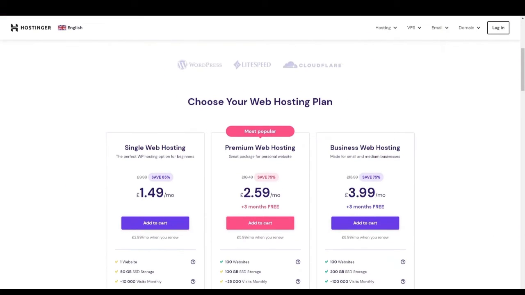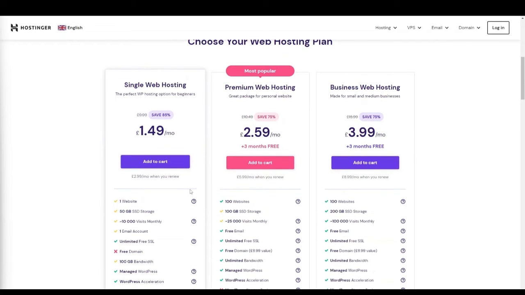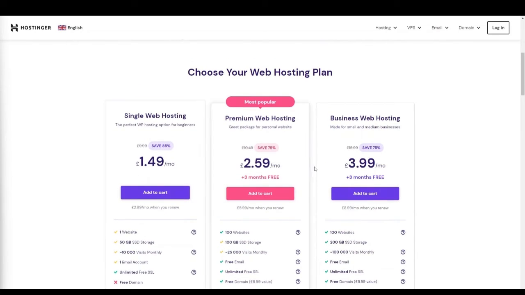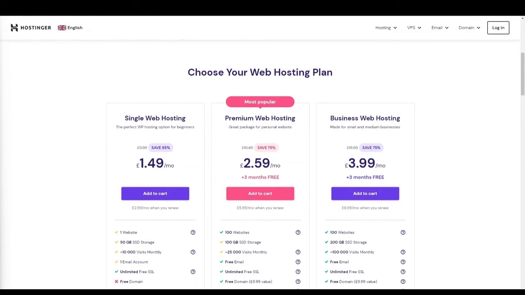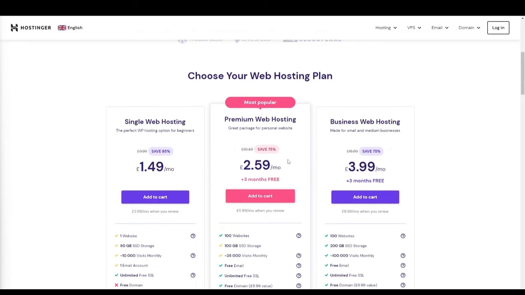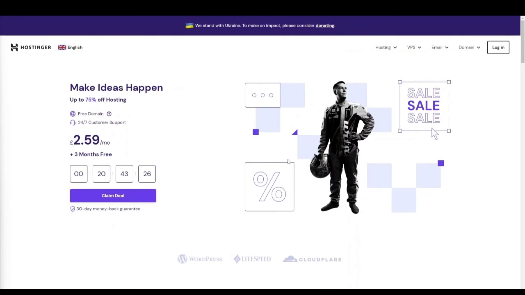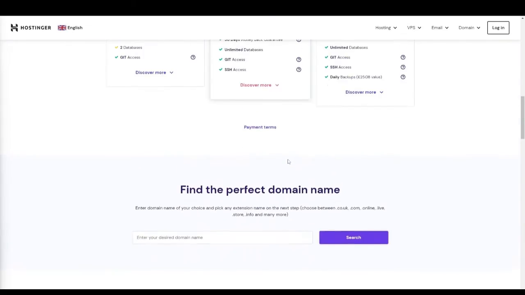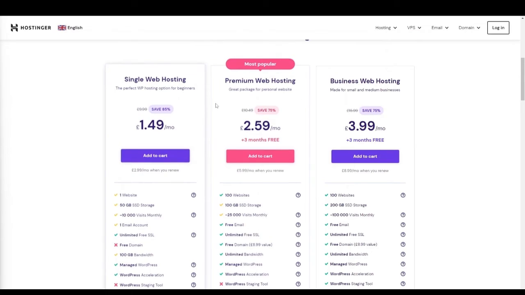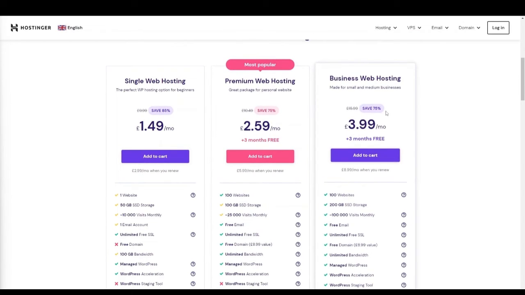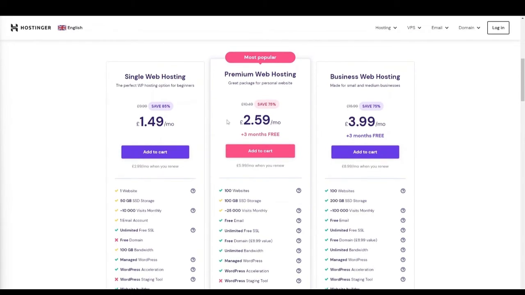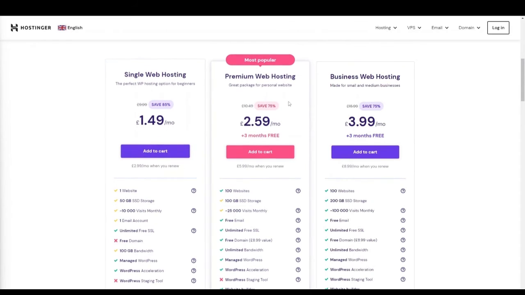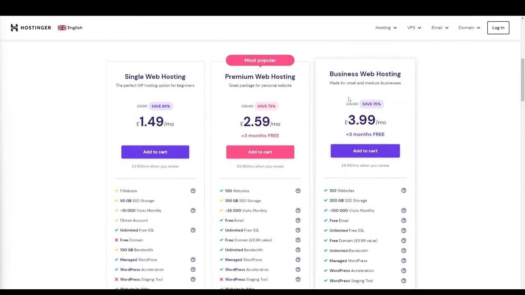In terms of the web hosting plans, you can see that they offer 3 different web hosting packages. However, unlike the previous hosting plans that we've seen, they only offer it as a monthly billing cycle, and not so much as a yearly one. So you can see you've got the single web hosting, premium web hosting, and business web hosting. With the single, you just get hosting for one website, but with both the premium and the business web hosting, you get it for up to 100 websites.